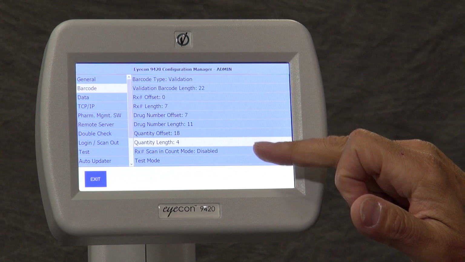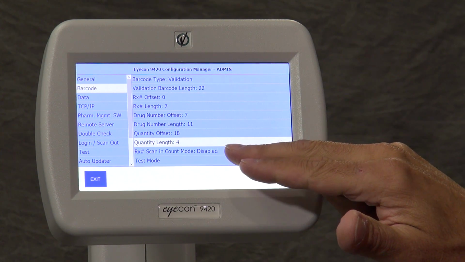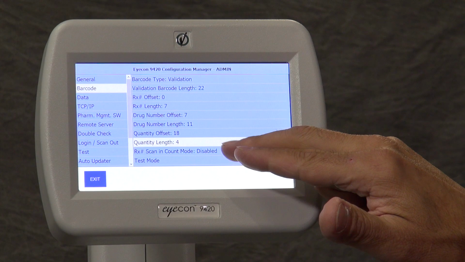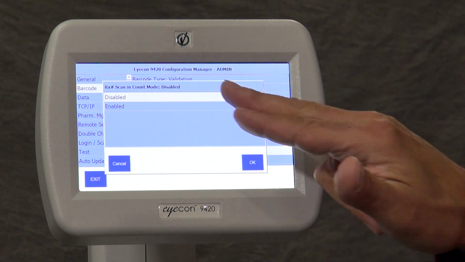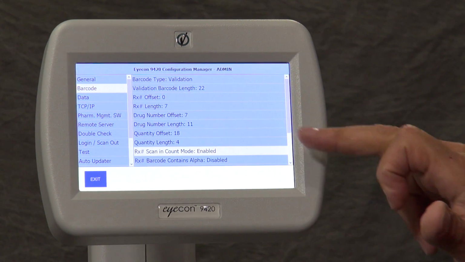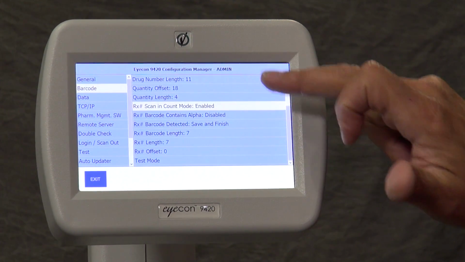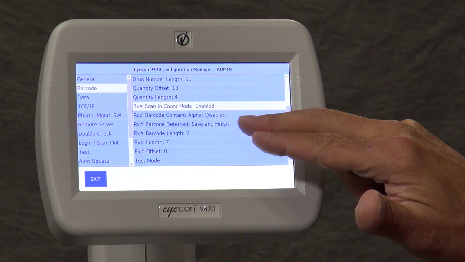Now, the next set of parameters here is related to the RX scan and count mode. That can be used for a couple different purposes. Generally speaking, it's used at pharmacies who don't have a validation label and aren't able to add that barcode on, or perhaps just don't want to add it on during their evaluation of the icon during their trial period. So if they have a barcode that contains just the RX number, we can set up the icon to recognize that only. So if you select that as enabled, then the next parameters that show up here, I slide the screen up, you can now see additional parameters.